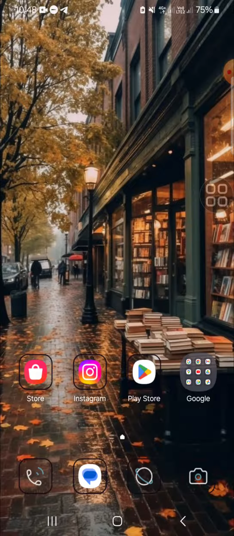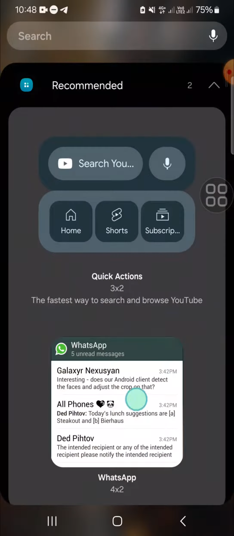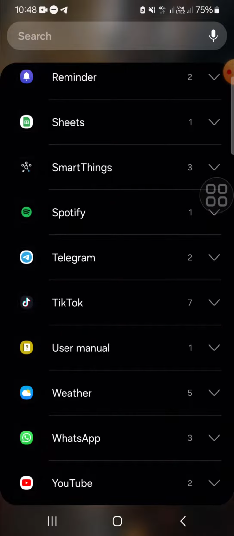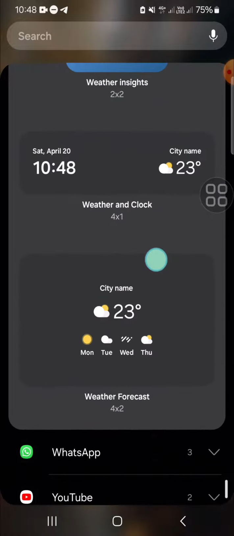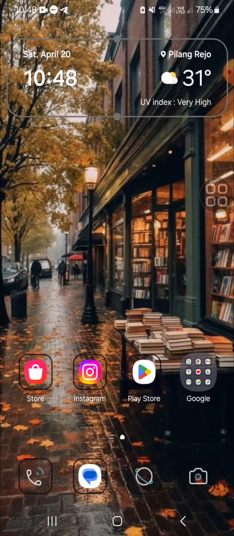And right here, I'm going to add clock and weather information. We can tap and hold on this empty area. Then we can go to widget and we can scroll down to find the weather widget, this one. And I'm gonna go with this weather and clock. Okay, then we can click on add. And now the weather and clock information has been added to my home screen.